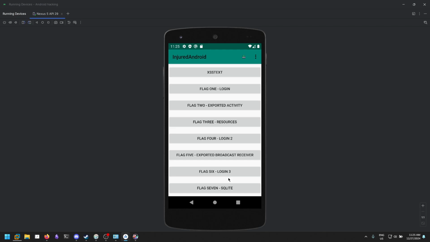After InjuredAndroid, I'm going to do a series on creating Android applications, just so you learn how to do that. And after that, I'm going to do some bug bounty, maybe live stream, maybe not, and just show everything and maybe teach something else. So yeah, let's just start with the InjuredAndroid application.